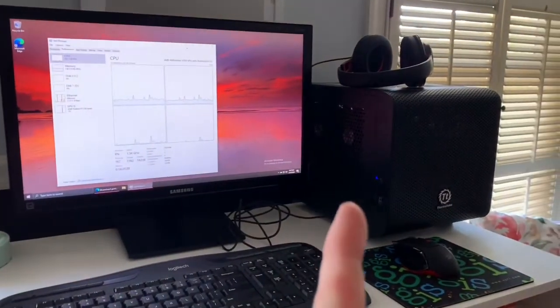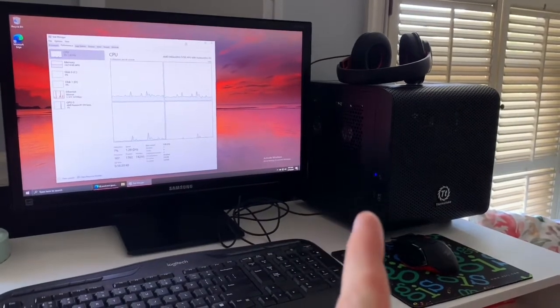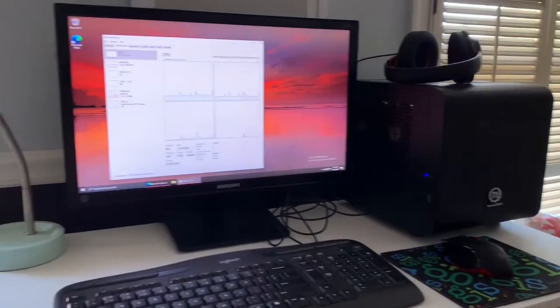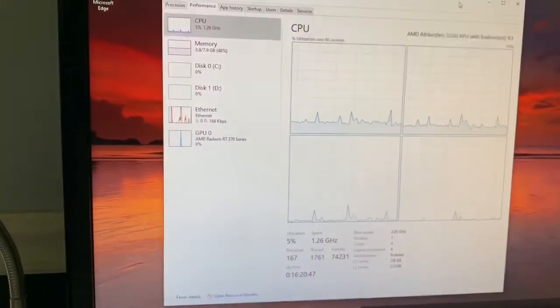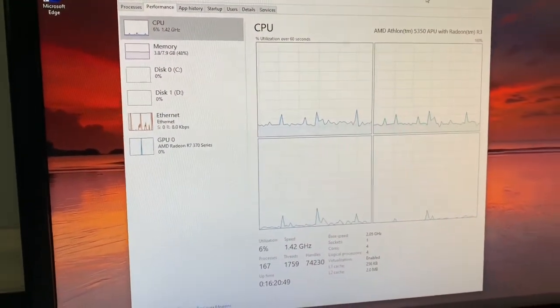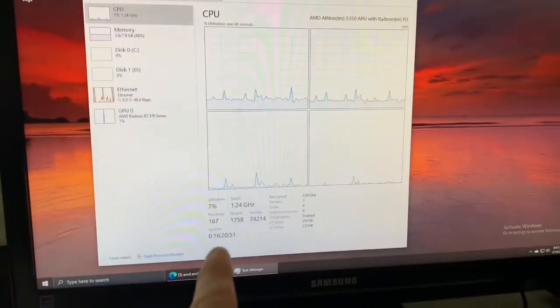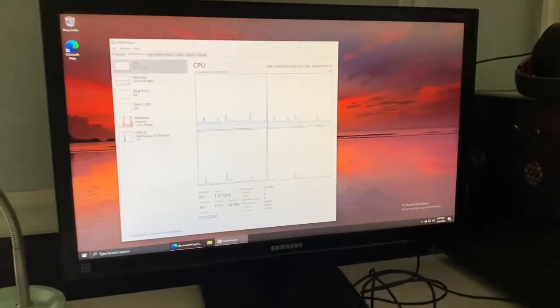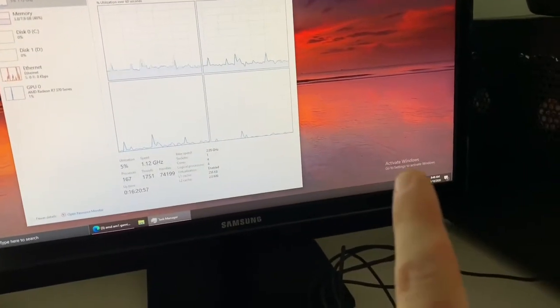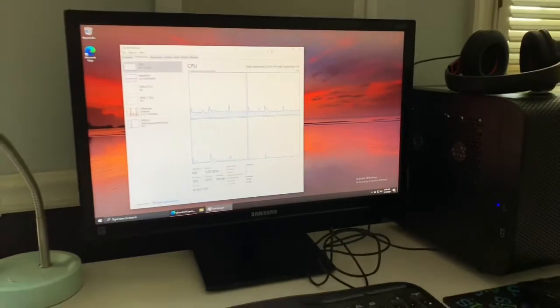We installed the R7 370 in here. We've got it upstairs here, and it's running really good. This is at idle right now. It's using about 7.57% CPU. It's throttled all the way down to a little bit over 1 gigahertz. No, we didn't activate it because this is just a little office PC.